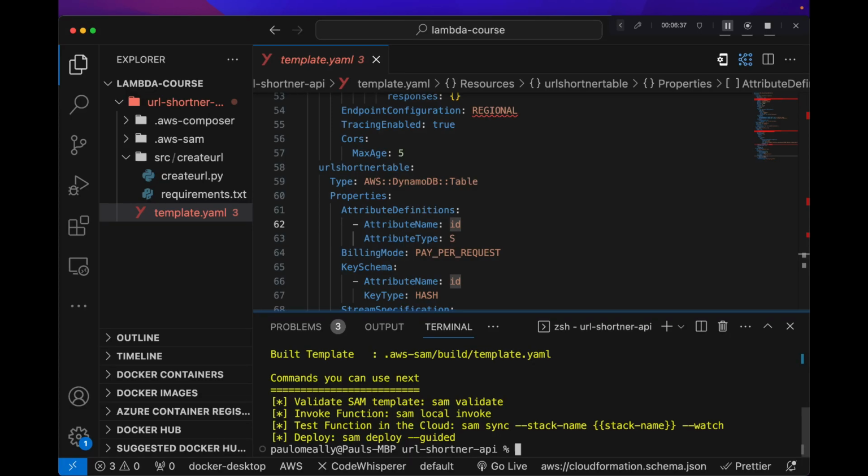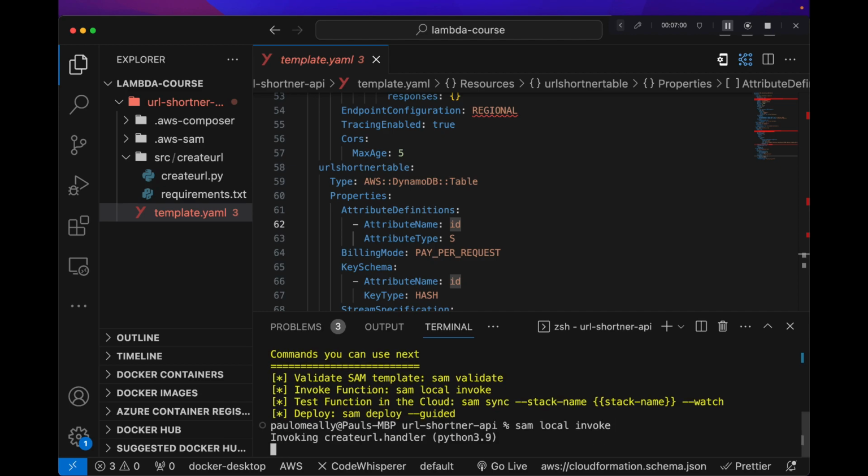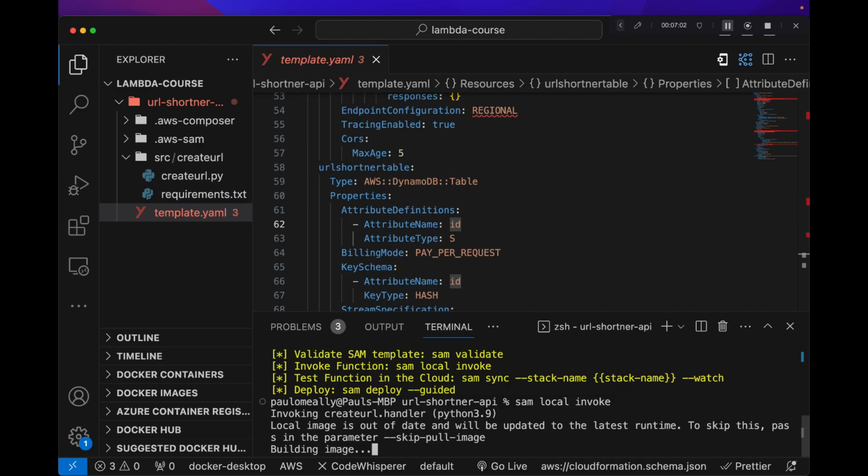We can also test this locally before we deploy to the cloud. So let's take a quick look at how we can do that. We can issue a SAM local invoke. And as we have more functions, we'll need to specify the name of the function. But since we only have one function to test, if we do a SAM local invoke, this will just trigger our Lambda function.